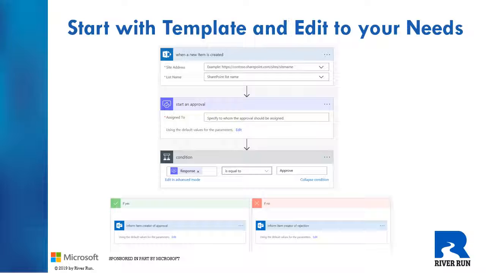So you could start with a template like this one and edit it to your needs. Swap out different steps so that maybe it starts in SharePoint, but it goes to some other place. Or maybe it starts in Salesforce instead of starting in SharePoint.